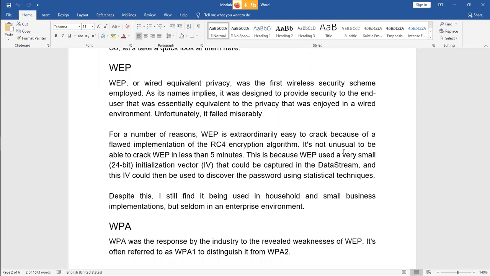In a real organization, if they are not aware of Wi-Fi hacking or Wi-Fi cybersecurity, they are not secure. WEP can be hacked in less than 5 minutes, as mentioned, because of the poor RC4 encryption standard. This is because WEP uses a very small 24-bit initialization vector that could be captured in data streams, and it could be used to discover the password using statistical techniques.